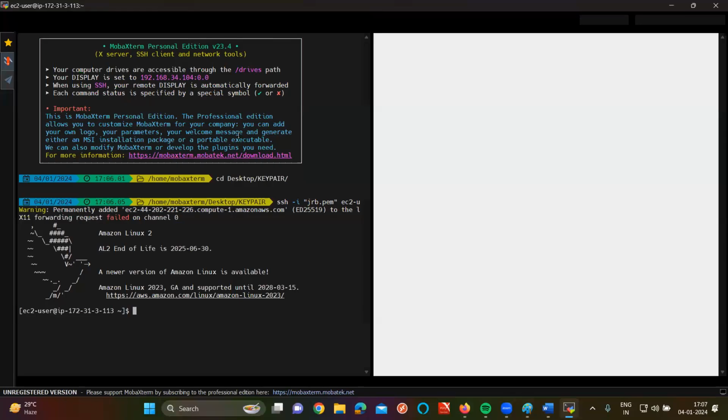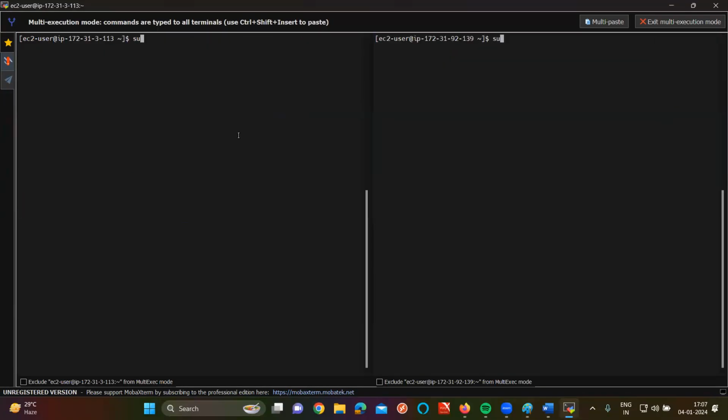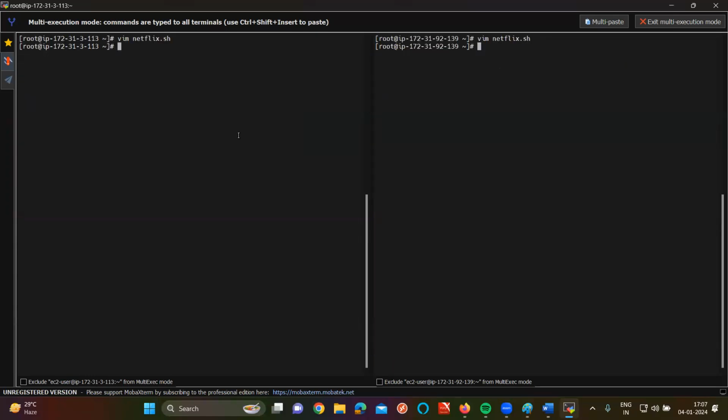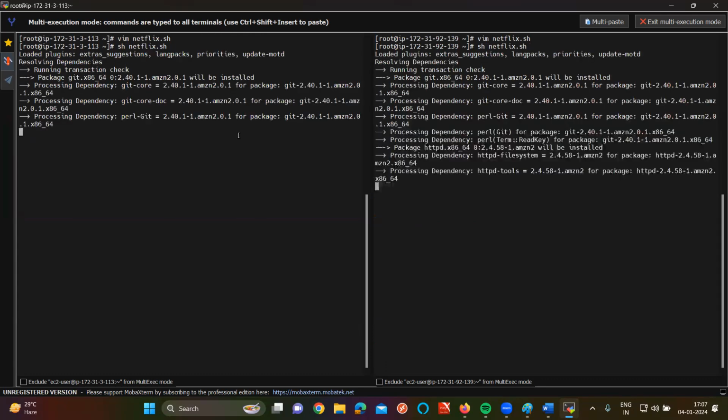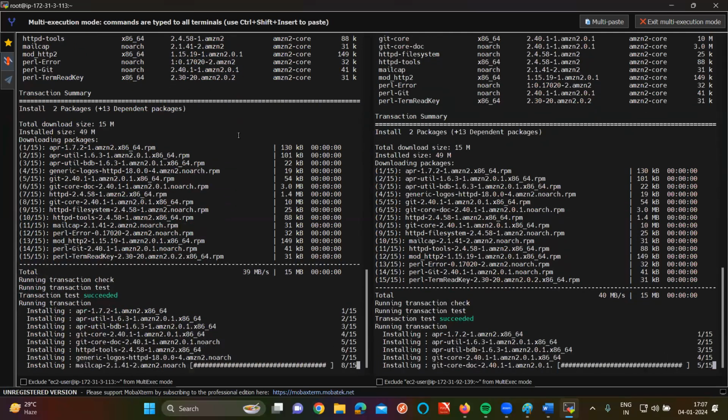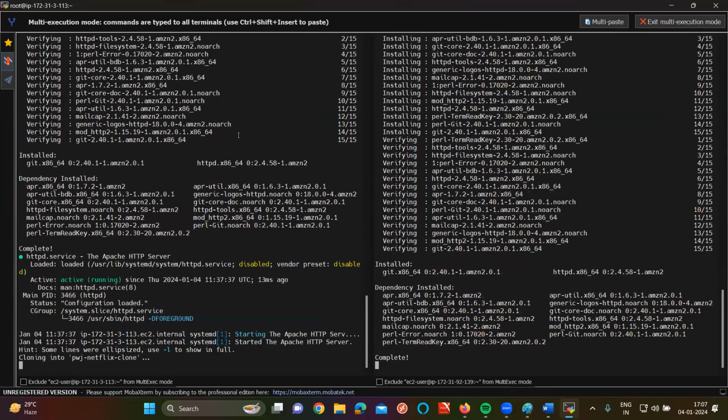So go for multi-execution mode. Put sudo -i. And here vim netflix.sh. Okay. Now go here, run the script sh netflix.sh. Is Netflix application running on both of your servers?